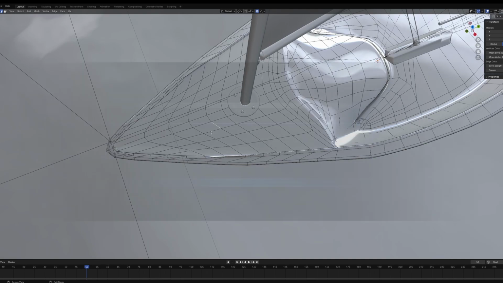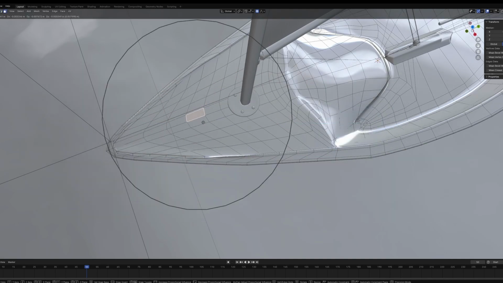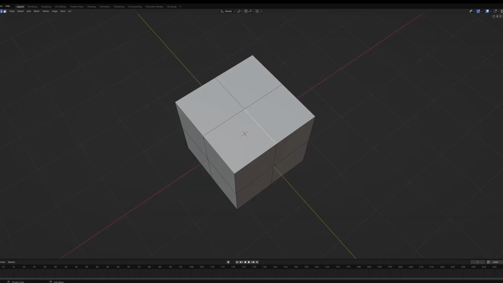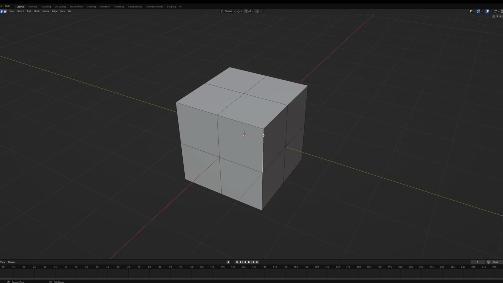When modeling, try to keep all of your faces as quads. Not only is it good practice, but it also makes it much easier later on to change anything. Also try to keep the number of edges meeting at each vertex the same. For example, every vertex on a subdivided cube has 4 edges connected to it, except for the corners.